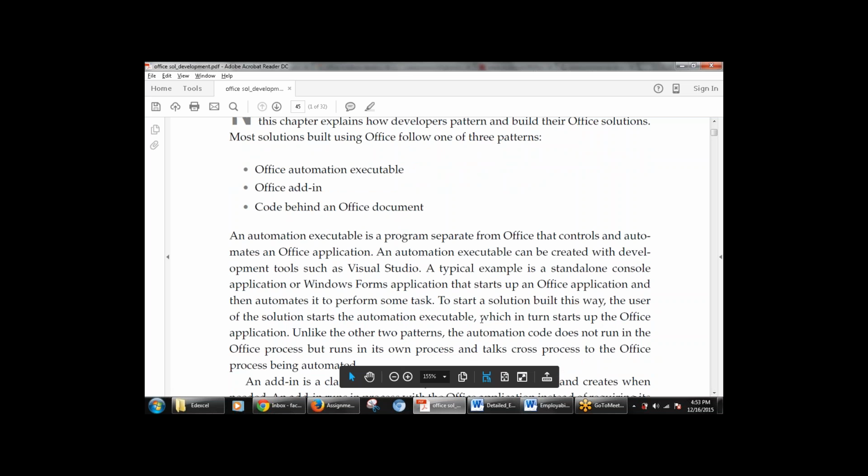Whenever we are going to build a solution this way, the user of the solution starts the automation executable. So whenever there is an execution where a solution is starting up, the user starts the automation executable, which in turn starts up the Office application. That means it is used for the startup of the application that is developed for the Office application.